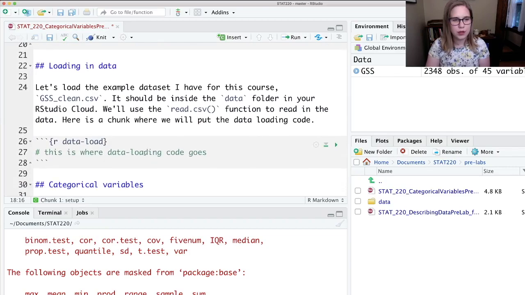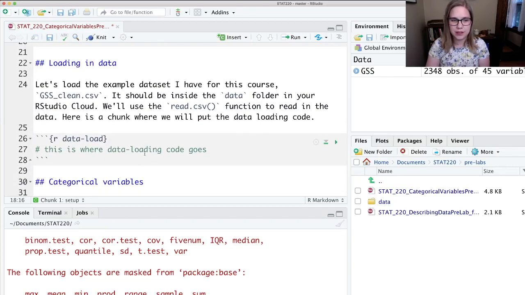So now we're going to go down to the loading in data section. And again, we learned last week how to read in a data set. You already have it in your environment, but in order for it to be accessible to R when you're knitting your document, you need to make sure that you have the data loading code in your R Markdown document. So see if you can remember how to do the data loading code.